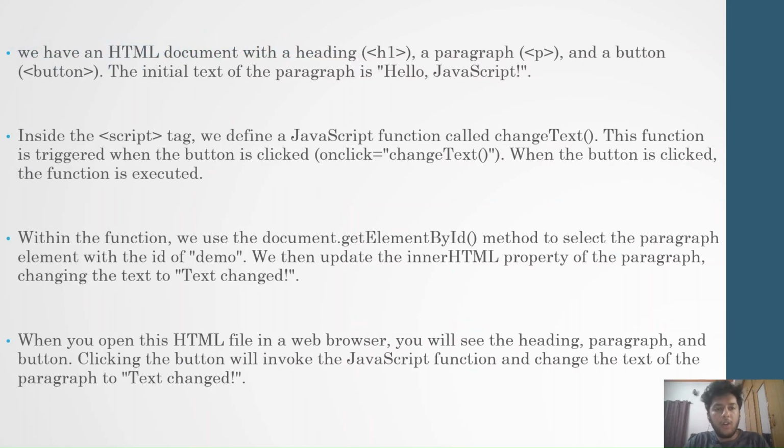So we have an HTML document with a heading h1, that is our heading, and a paragraph tag and a button tag. The initial text of the paragraph is Hello JavaScript. And inside the script tag, we define a JavaScript function called changeText. That is the name of the function, and this function is triggered when the button is clicked. That is onclick, and as you can see in the code, it was declared as such.